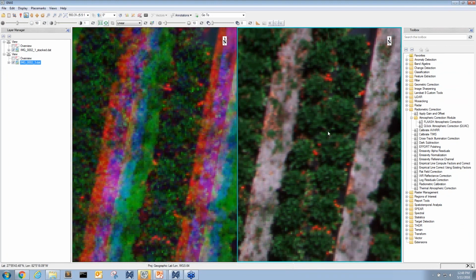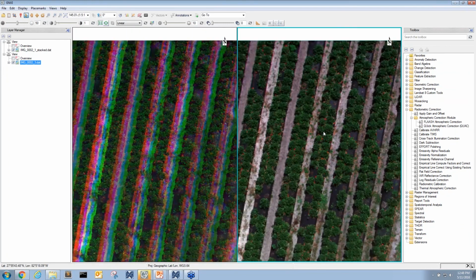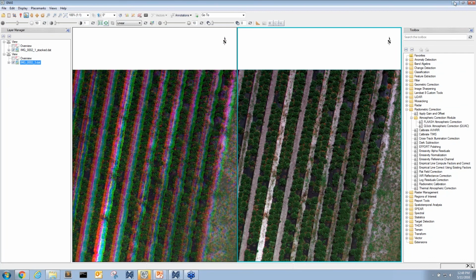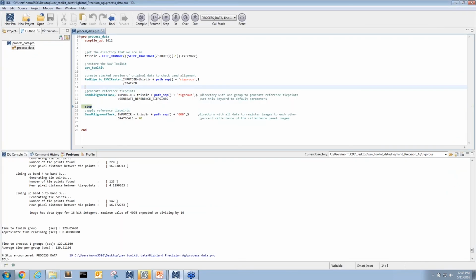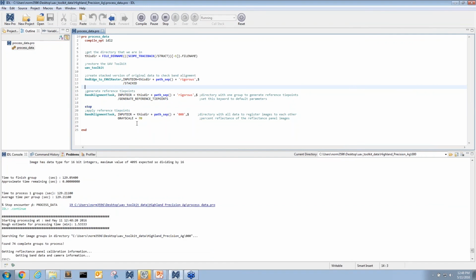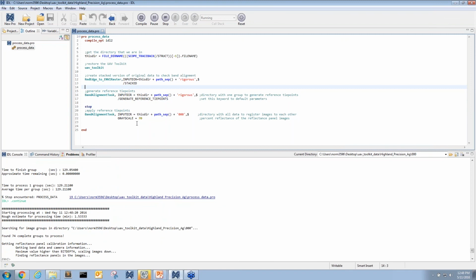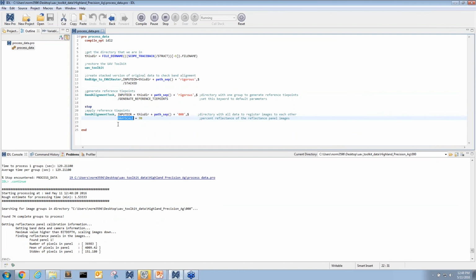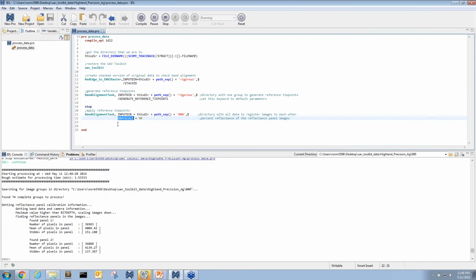As this is going, some information gets output into the IDL console. It will tell you the mean pixels, the number of pixels in your reflectance panel, and standard deviations. The process it goes through is it finds your reflectance panels if they're there, it accounts for the dynamic range, which I just called the co-calibration scales, and then after that it applies your reference tie points to all of your images. That's what's going on here.